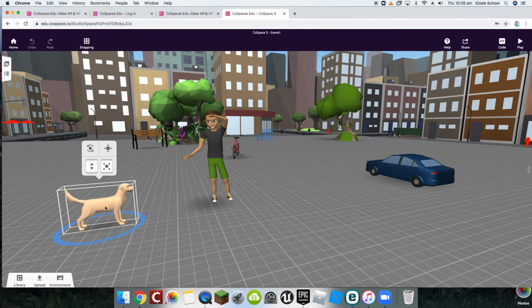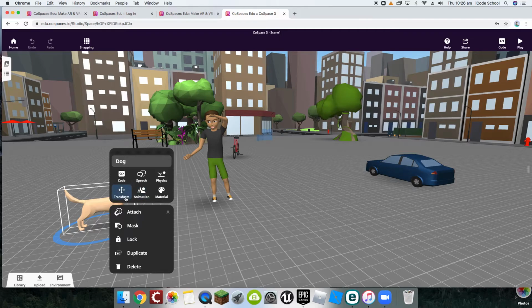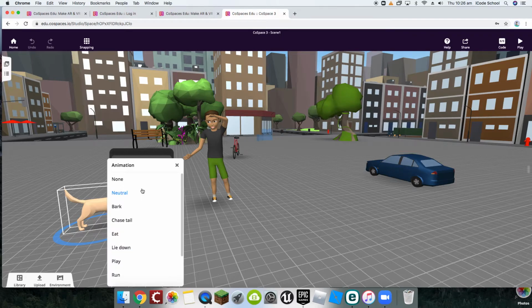So I click on my dog. So it's highlighted. Then I right click with my mouse. Then I go to animation. Click on animation. Neutral. You can bark. You can chase his tail. Eat. Lie down. Play. Run. Sit. Sleep. Walk. So I might just get it to, I don't know, what do we do? Chase his tail. There we go.